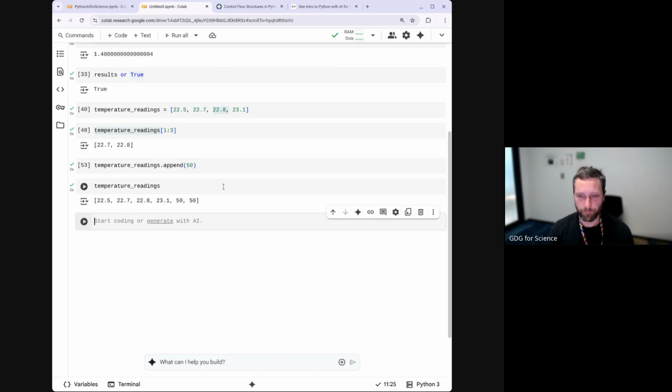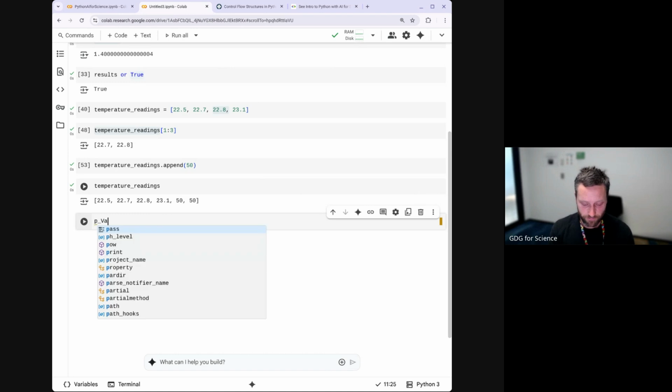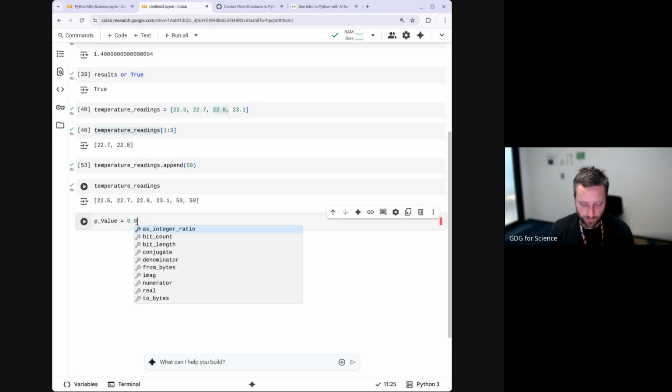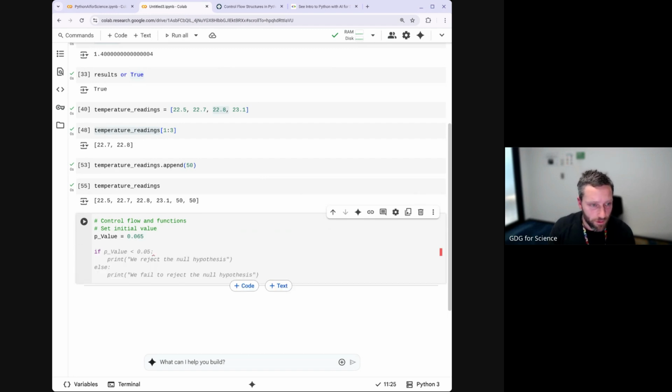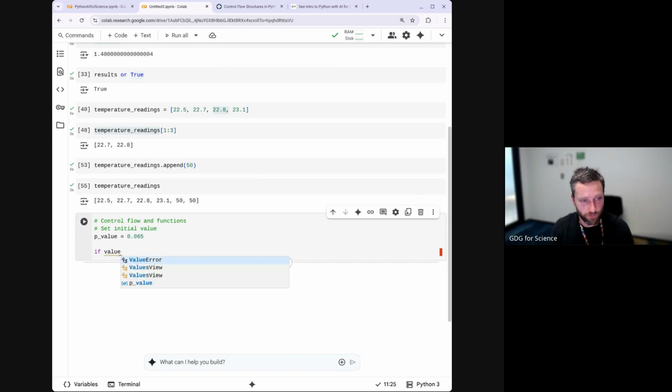Okay, so for instance, let's set ourselves up. p_value equals 0.065. Put a comment in, control flow and functions. Put another comment in, set initial value. Okay, so p_value equals 0.065. So if, and make sure from the start that capitalization matters. It doesn't matter if I did the first one as a capital, but I have to be consistent from then on.